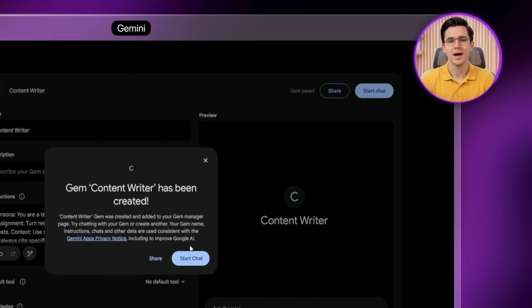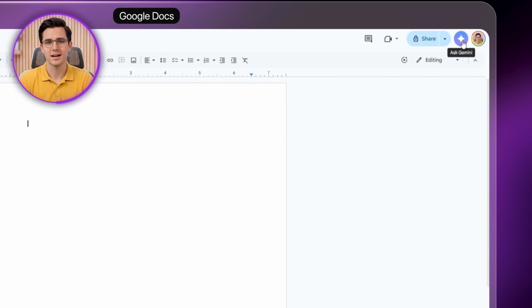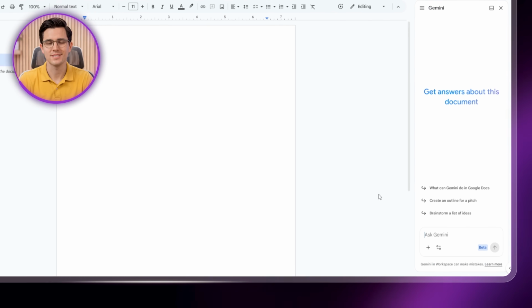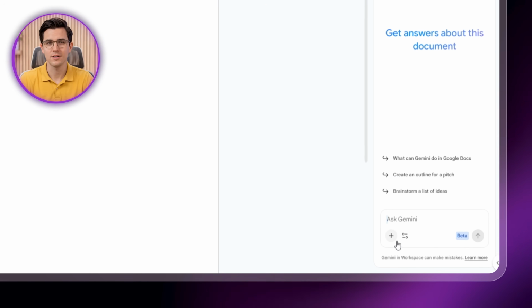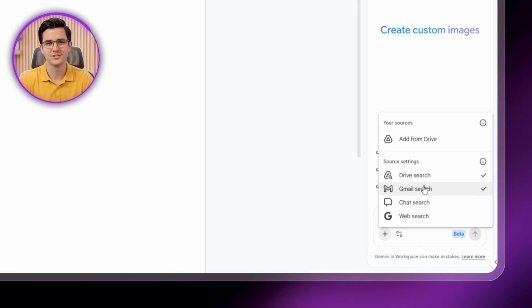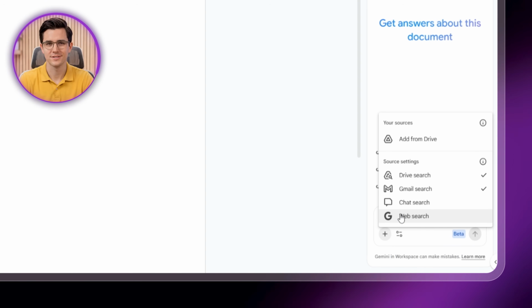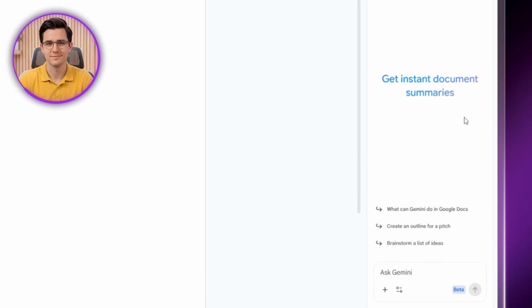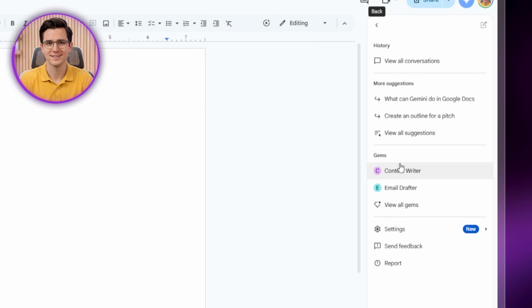I'll save the gem. Now I open Google Docs and click the Gemini icon in the top right corner. The sidebar opens up on the right side. In the prompt box at the bottom, there's a plus icon. I'll click that and it shows 4 checkboxes: Drive Search, Gmail Search, Chat Search, and Web Search. I'll check all of them so the gem can access everything in my Google ecosystem. Then I'll click the 3 bars at the top and select the Content Writer gem.